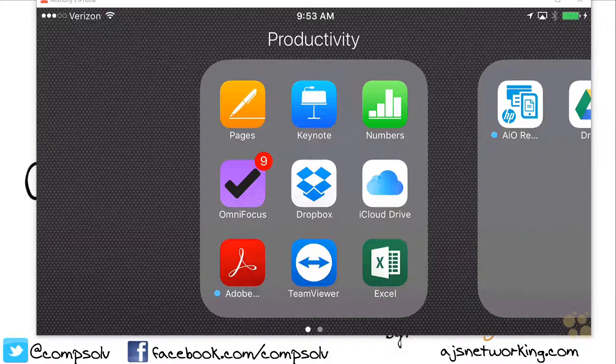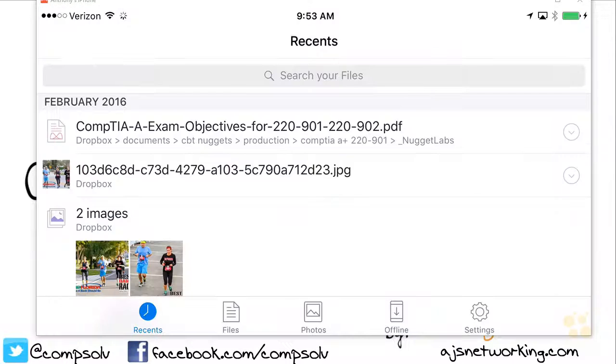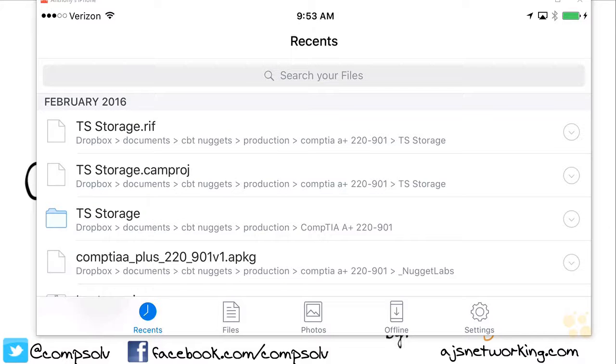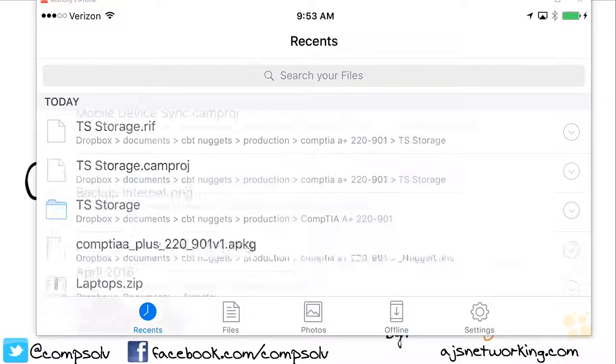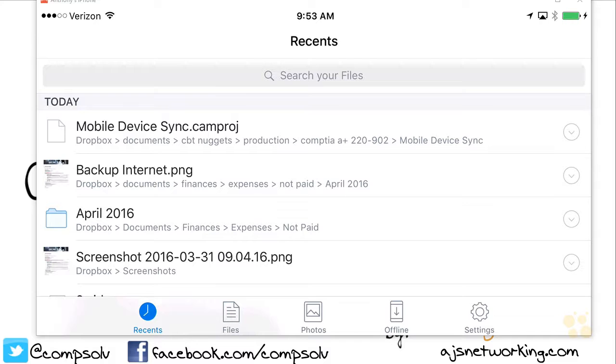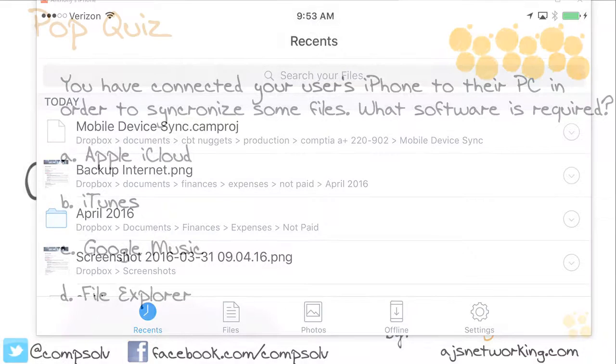The other great news for us is that we have applications like Dropbox. One of the reasons people love applications like this so much is that they are going to allow the easy access of your stuff no matter where you are. So here we can see some screenshots and even this Camtasia project that's available on my phone thanks to Dropbox automatically syncing all of my important files.